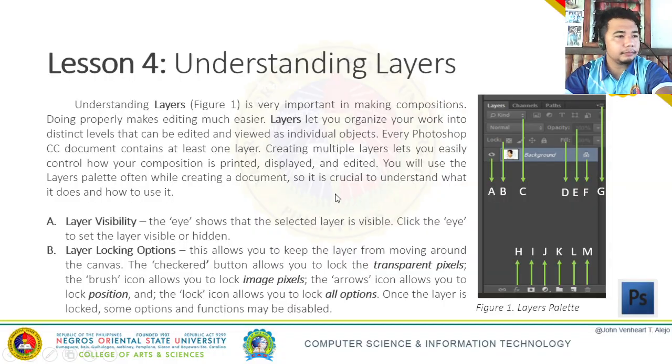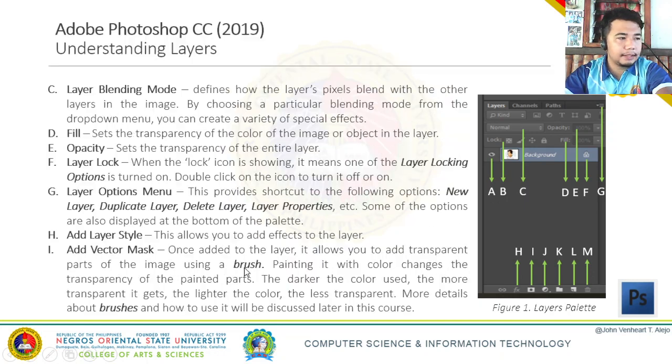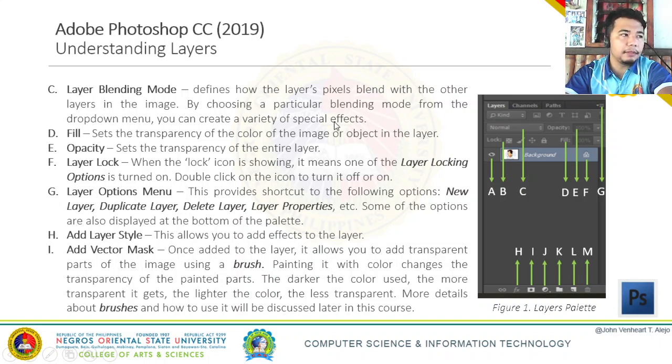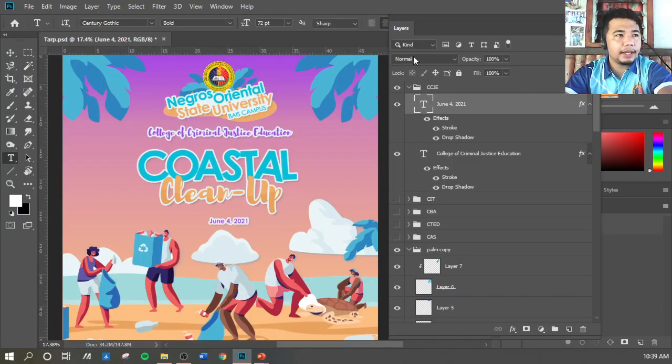Next, we have letter C. Layer blending mode defines how the layer's pixels blend with the other layers in the image. By choosing a particular blending mode from the drop-down menu, you can create a variety of special effects. Sometimes I use it for adding some kind of filter to the layer, or special effects. So again, this is what we are talking about, the layer blending mode.